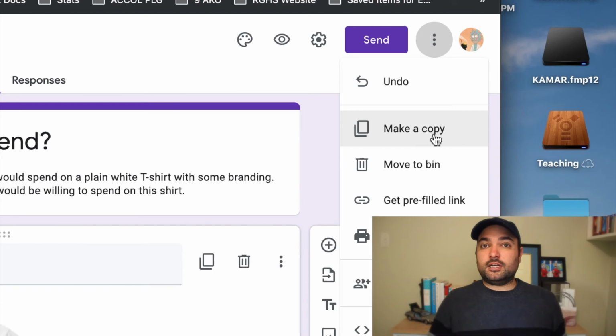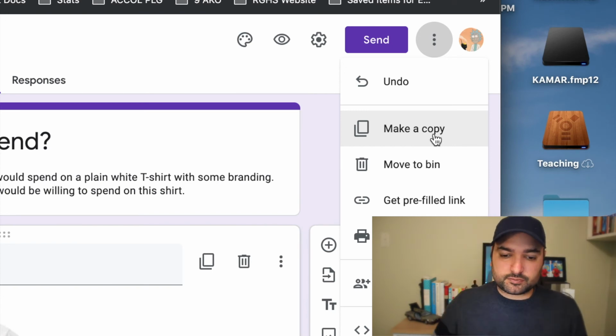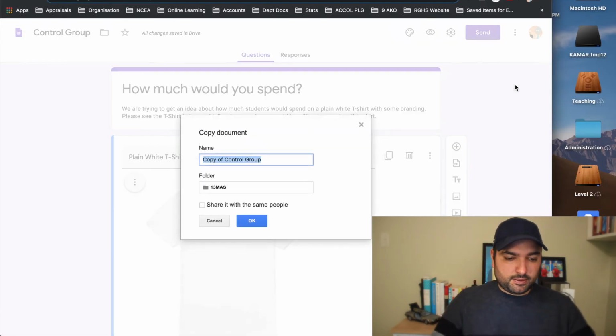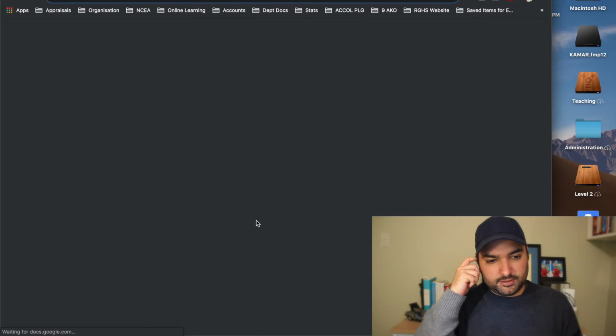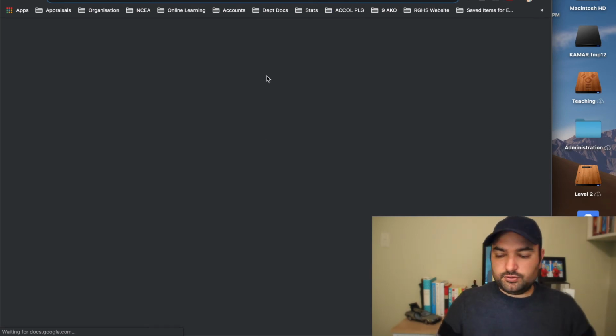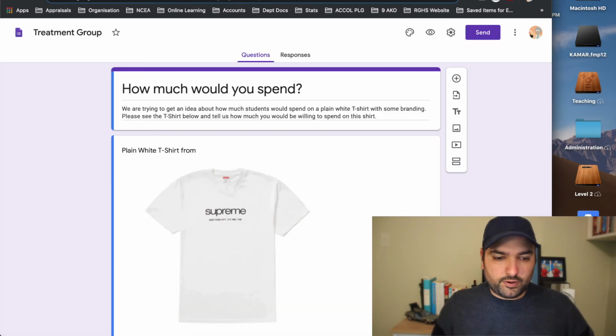Yeah, make a copy. So I'm going to make a copy of this Google form. I'll make a copy, and I'm going to call this treatment group, and I'm going to save it. Press OK. And now I have two similar Google forms.